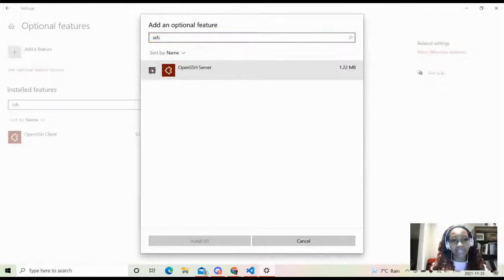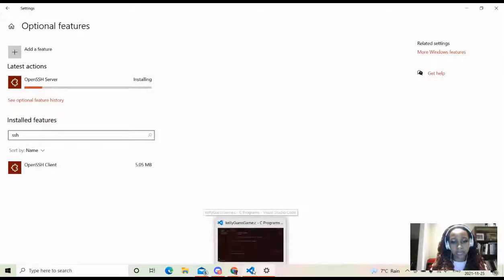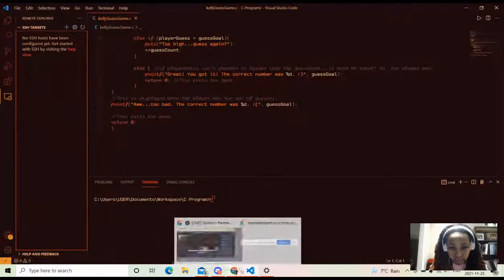Just click on this box where it says open SSH client. You don't need the server, but you can have it if you want. I'm just going to install it so you can see how it looks. And you want to make absolutely sure that you do this. Otherwise the process won't work. Okay, let me go back to checking.